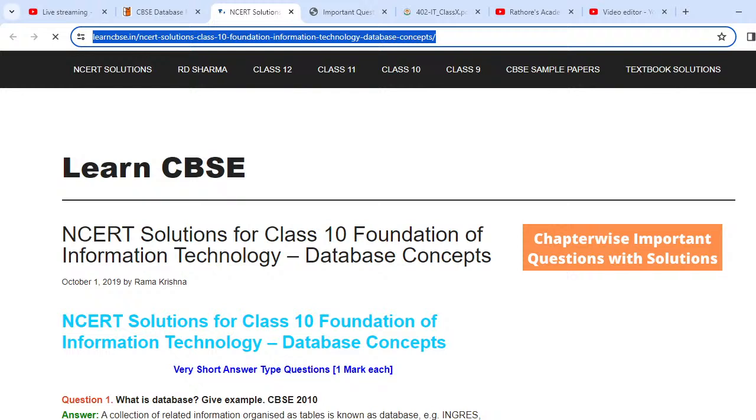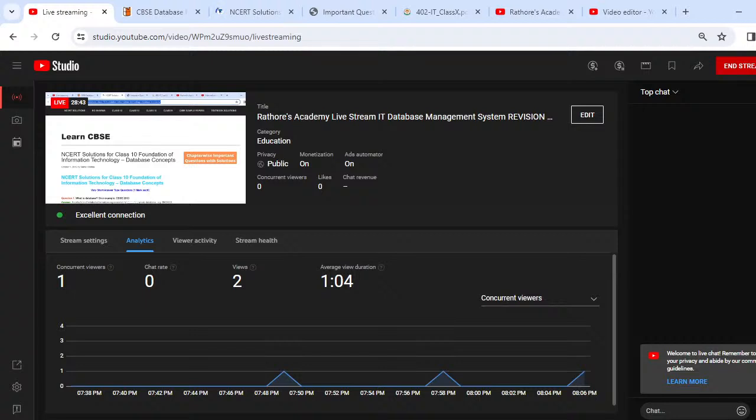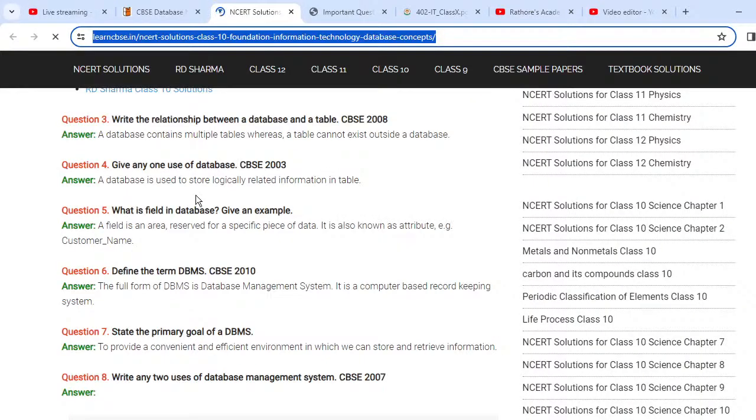For example, again, what is database? Give example. The answer is the same. You can write the example as a school database, or the database of the employees in a company, or the customers in a particular shop or bank. Use of database: it is used to store the data of an organization or a company. This is what you can write.